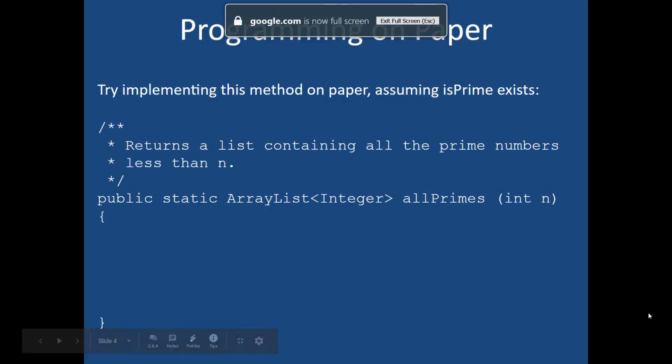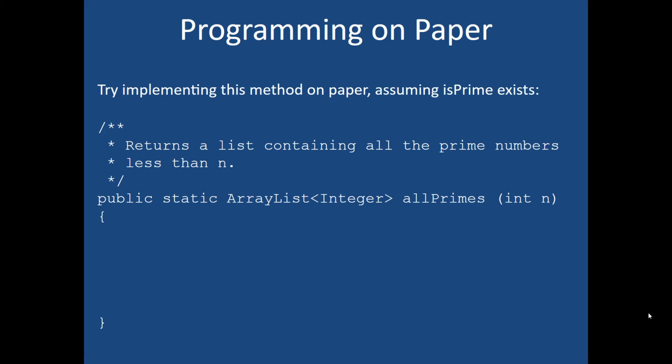So now, assume that the isPrime method exists, the one you just stubbed out. There's what I was talking about, sort of a blank space to write some code. I want you to write a method that returns a list containing all the prime numbers less than n. So you have isPrime to work with. I want you to accumulate a list of integers that's all the prime numbers less than n. So try that out on paper. That's a little more substantial.